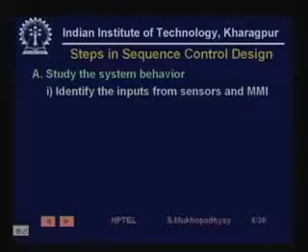So, this is a very important step, and one must first of all identify the inputs to the system, that is the programmable controller program, what inputs it will take. Inputs can come either from sensors in the field, or from the operator interface, which I call the MMI, or the man machine interface. So, somebody presses a push button, that's an operator input. On the other hand, if some limit switch is made, that is a sensor input.